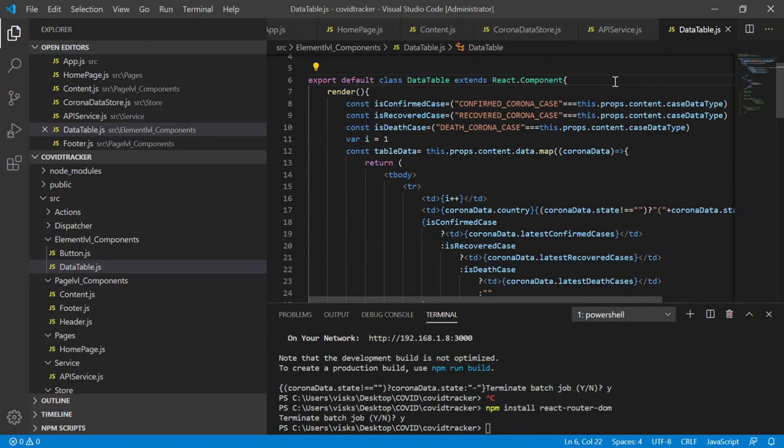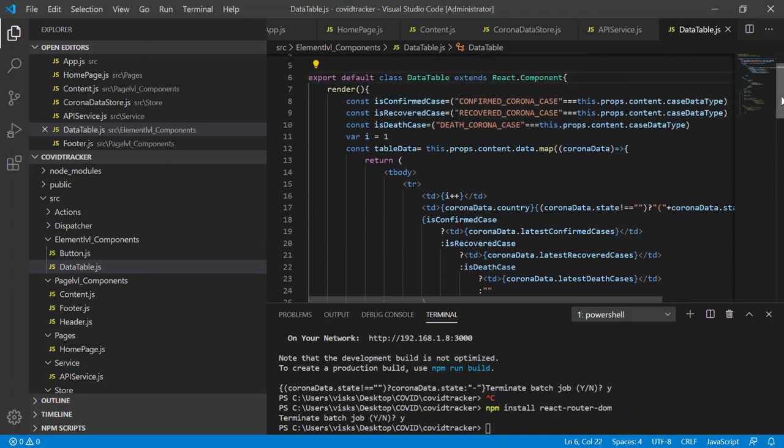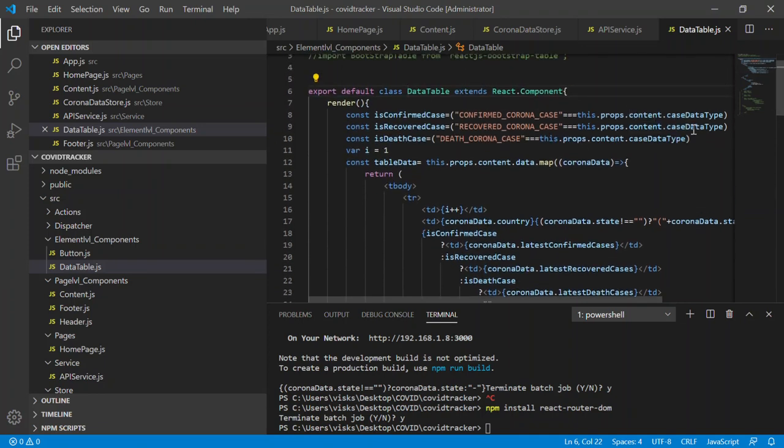State has got the content. State has got data for it, case data type. It has content dot data, and content dot is data available. So we're going to use that data here. We're going to set what type of data we got. Right now this one is the dead case. So we're going to say is dead case will be true.